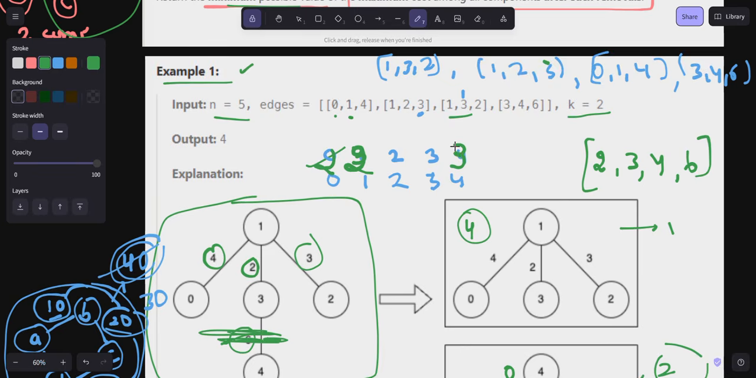So now this is done. Now this is done. Okay, I get this. I have added all the weights: 2, 3, 4, 6. Okay, done. So now here k is equal to 2.